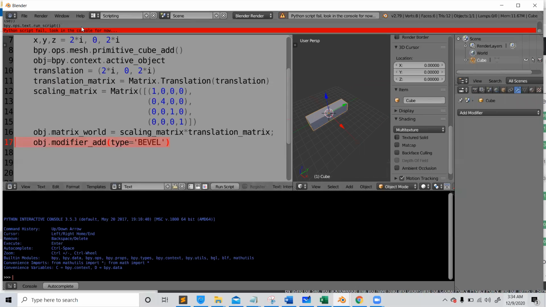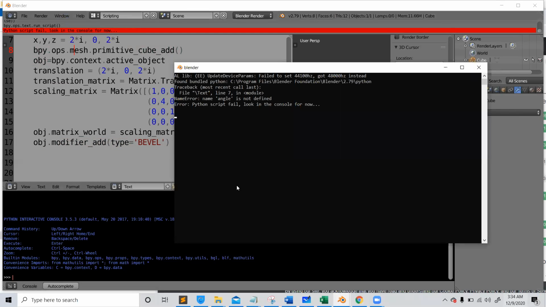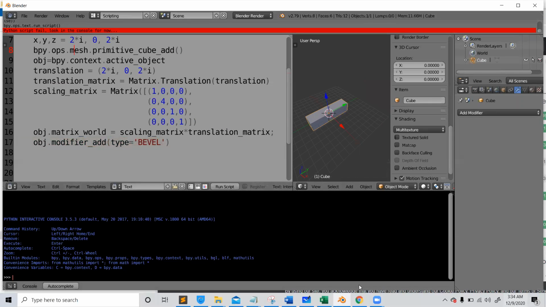So there's an error, I think. I don't know what the error is. It's a syntax error, I know, I'm trying it for the first time. I don't know where this is. Angle is not defined. This is with respect to this. I don't think it's this code.